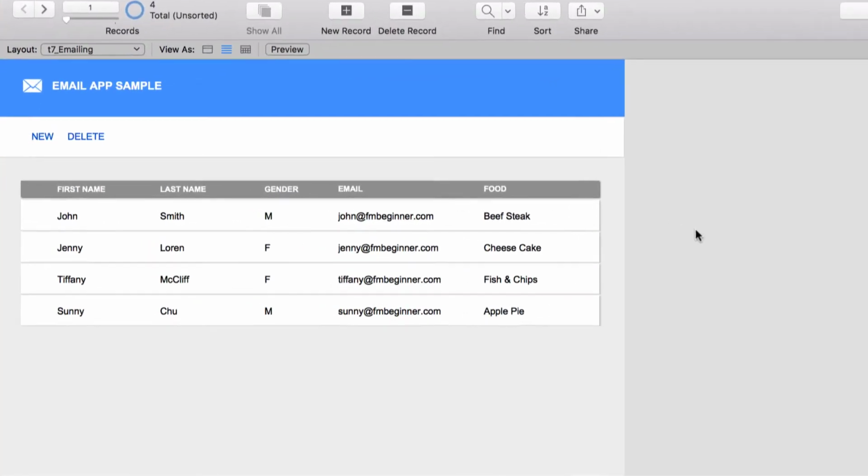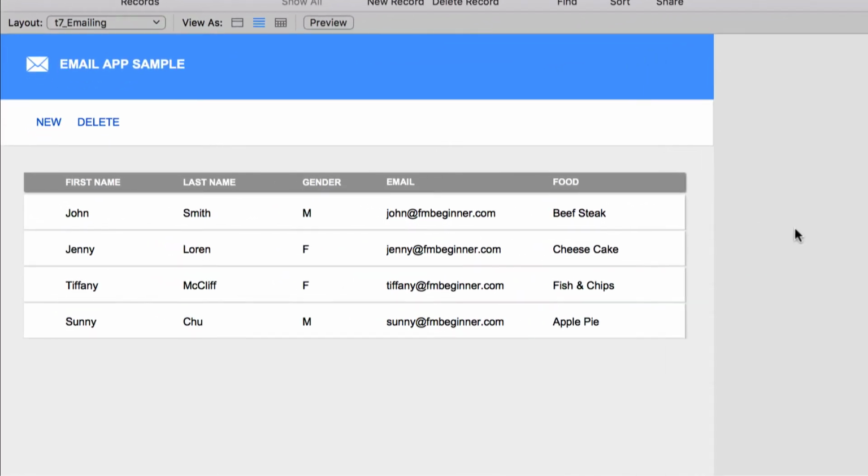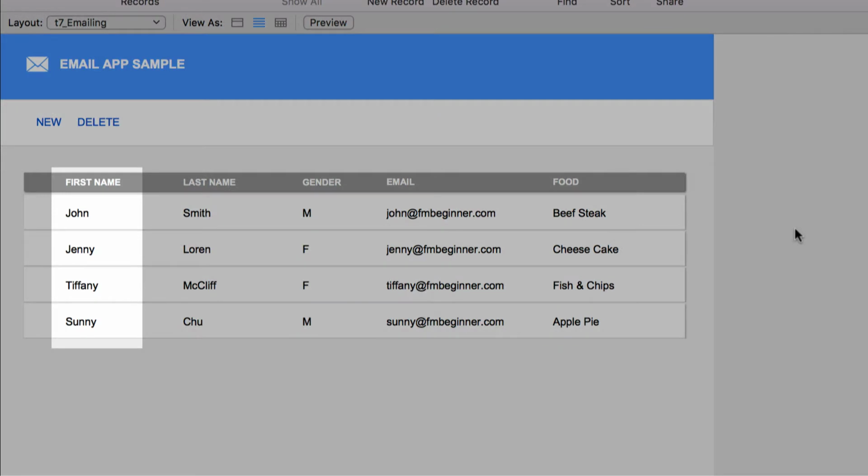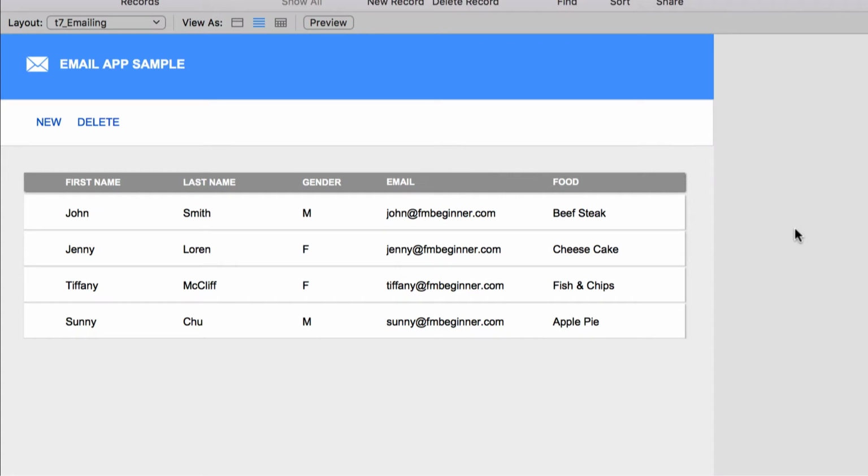Today we are going to learn how to construct custom email in FileMaker. Let me introduce you to this database here. This is a very simple contact database with first name, last name, gender, email, and the food that the person likes. Now the goal with this database is that we want to construct a custom email that sends to each of these persons and then lure them by mentioning their favorite food will be inside the party. So we want to lure them to our party with food.